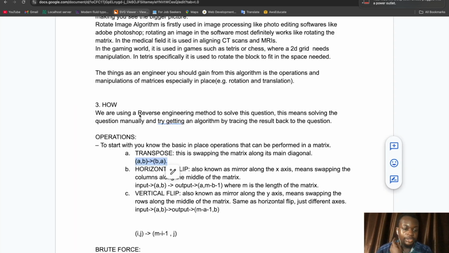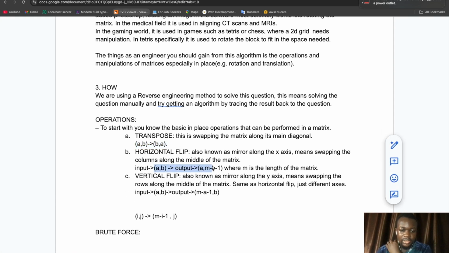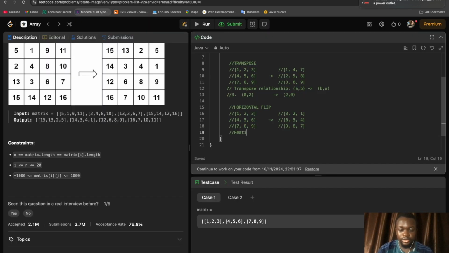For our relationship, we are going to have AB giving A, m minus b minus 1. Let's copy this. So this is the relationship. This is your input, where m is the length of the matrix. So we can put this to the test. Let's pick a random one. Let's pick 6. In the input array, 6 is in 1, 2. On the output, 6 is in 1, 0. So you can plug it in here.